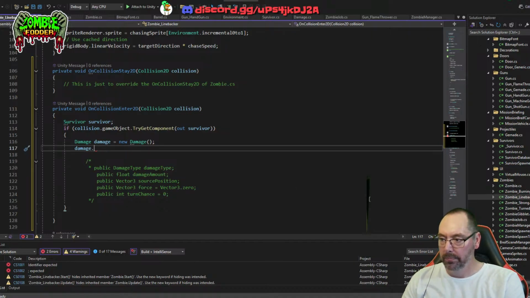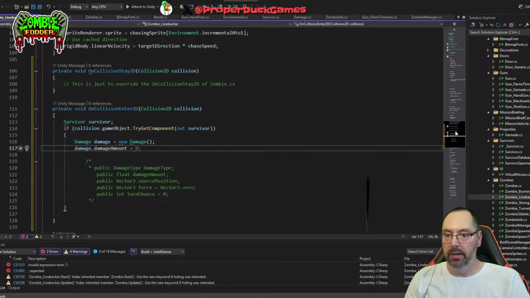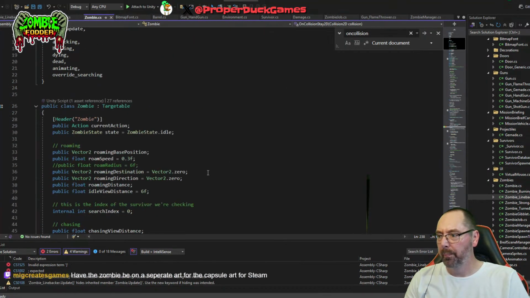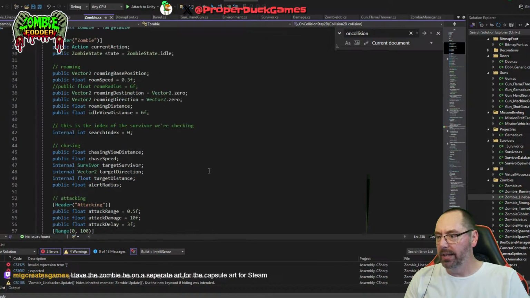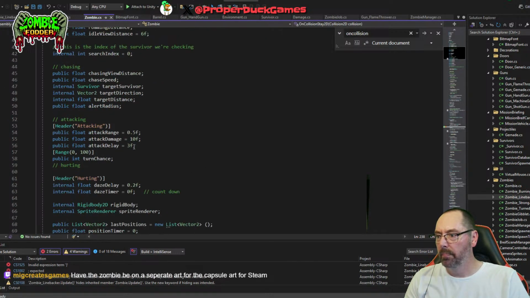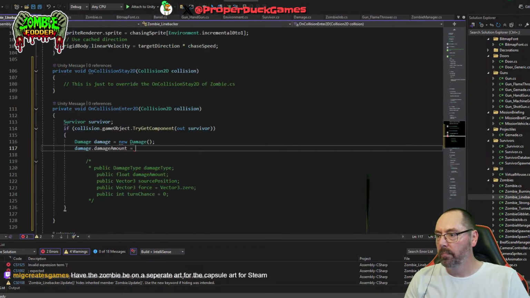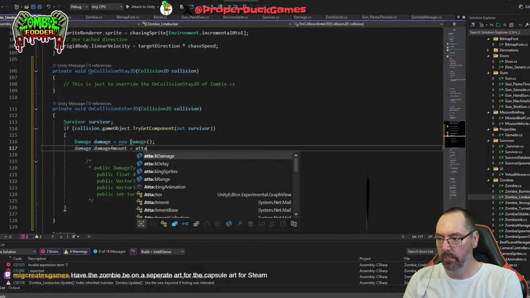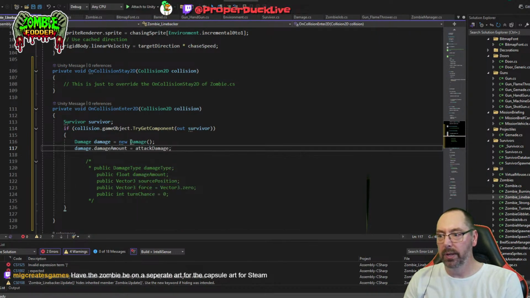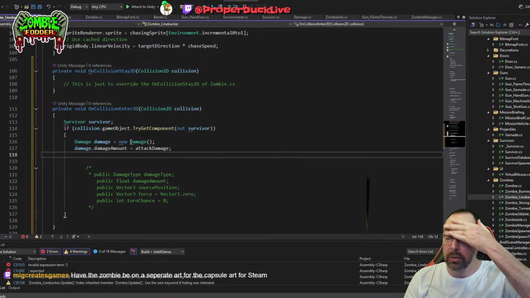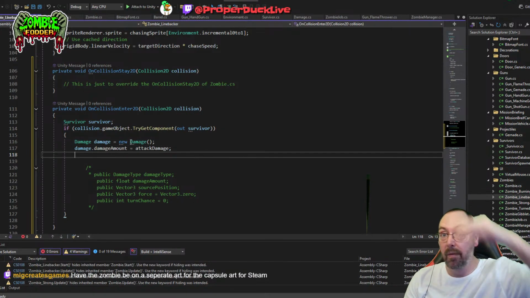Okay, so damage amount equals, what's the variable? Is it in zombie? Attack damage. Although he does 40, that might be a little bit too much, I think.